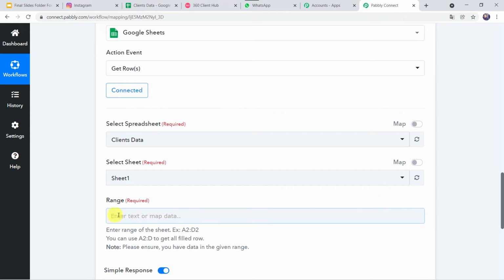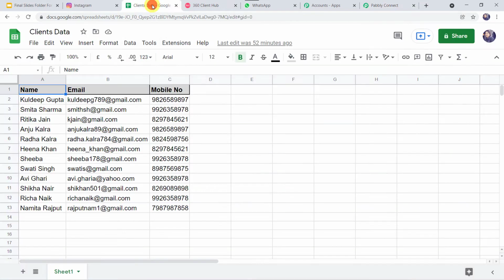Now here we have to give the range. So you might be thinking, what is the range? So I'll take you to the Google Sheet, and whenever we select the data, here in the name column we can see A2:C13. So this is the range. This is the range which I have already selected, but I don't want to give the end row. Just because if this sheet keeps on updating, I want the WhatsApp messages to be sent to all the customers, all the clients. So here I'll be just taking A2:C, and I'll not be giving the end row.